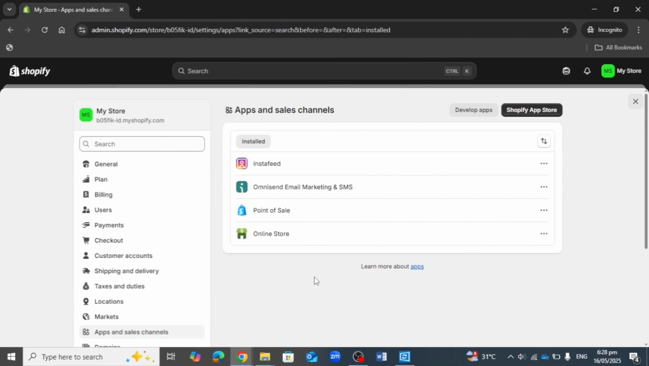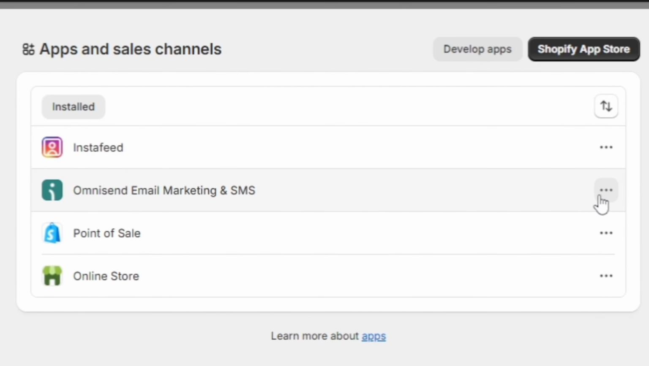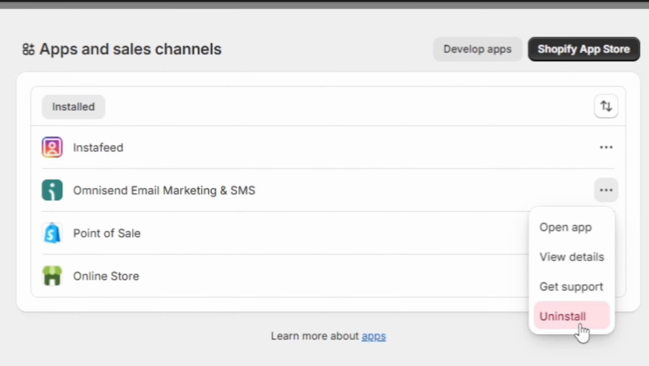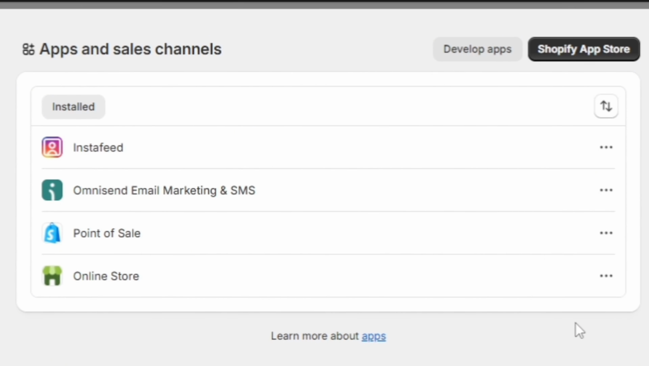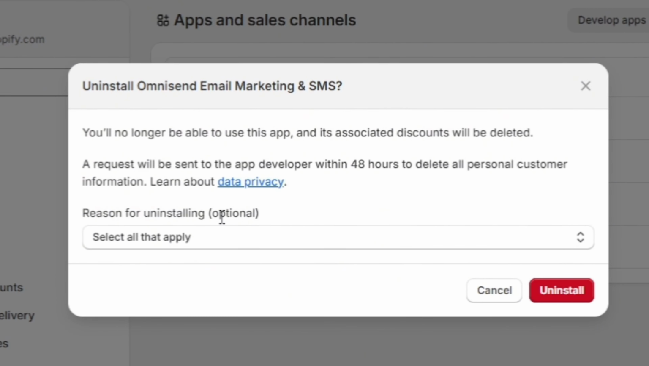Now if you want to remove one, click on the three dots beside the app that you want to remove. Then there's an uninstall option. Click on that. You can select a reason for uninstalling that app.